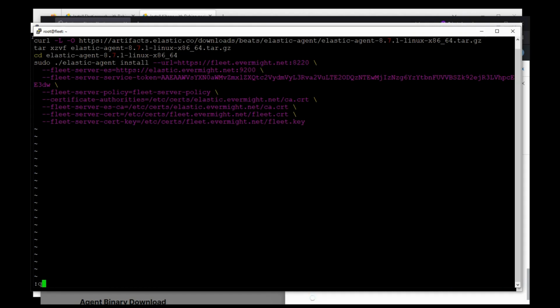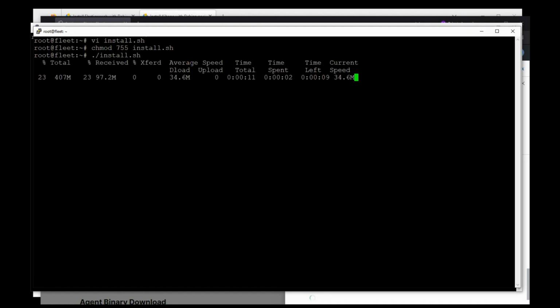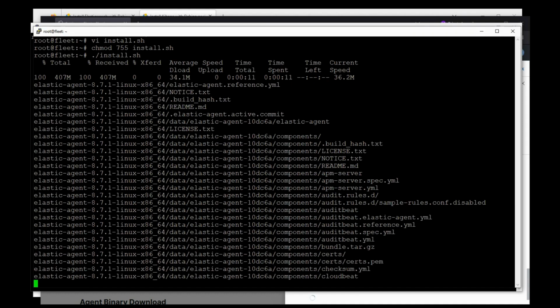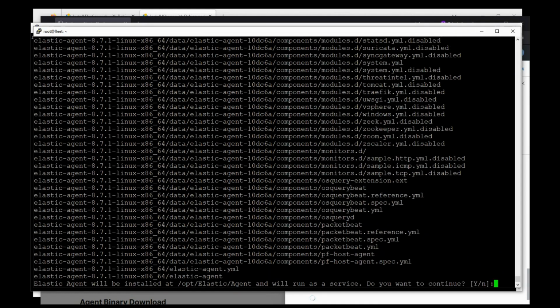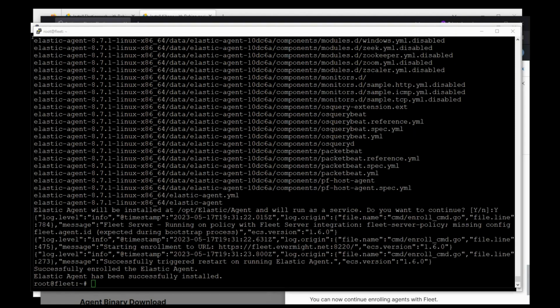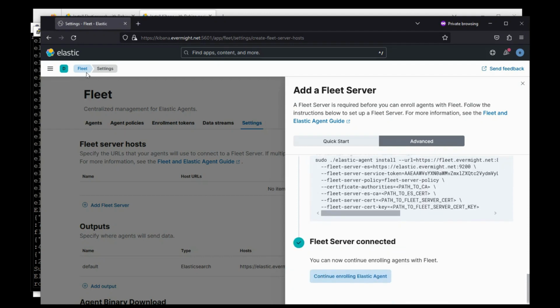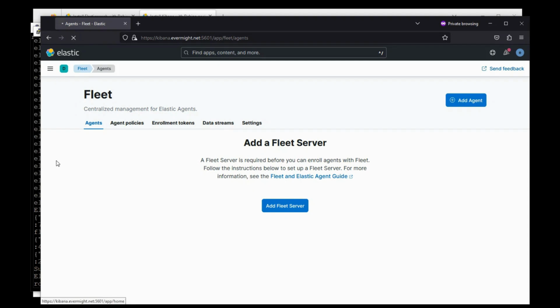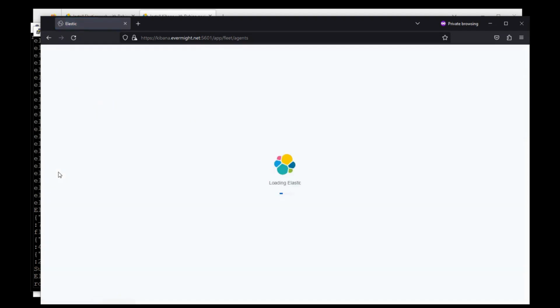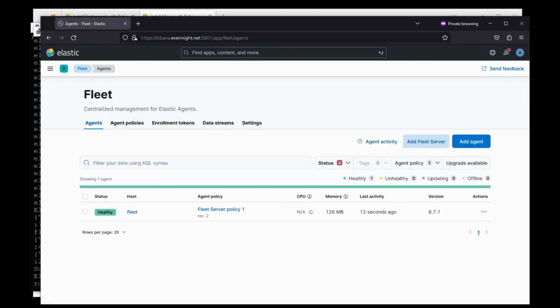We can run this script to install the Elastic agent. So let me just change the permission, and I'm just going to run this. Yes, to install this Elastic agent. All right, looks like everything is successful. Let's just check in Kibana. So if I hit refresh, and now we can see that we have a healthy Fleet server up and running.